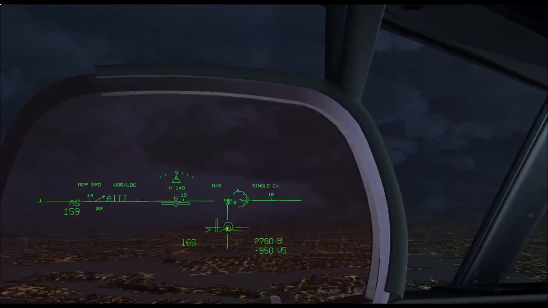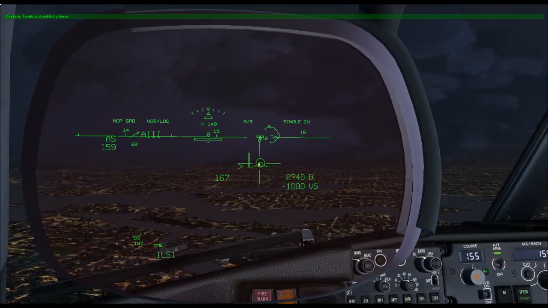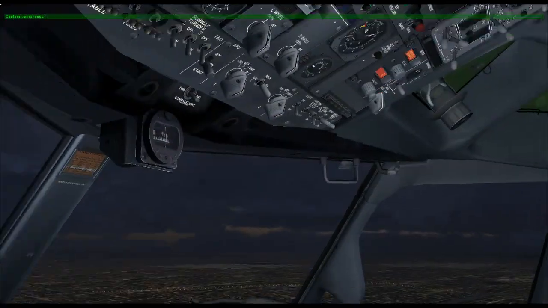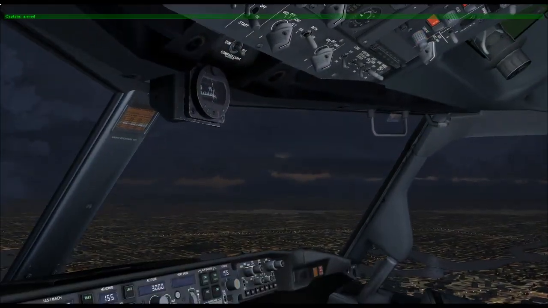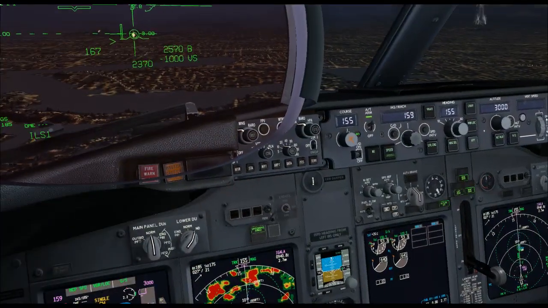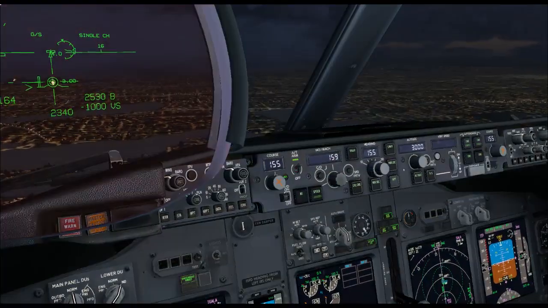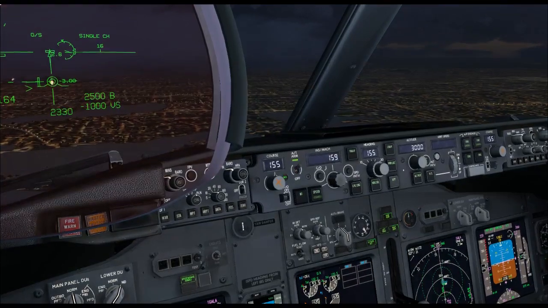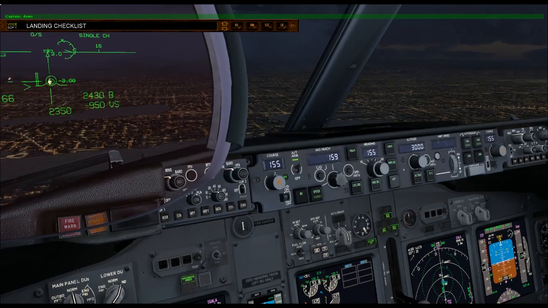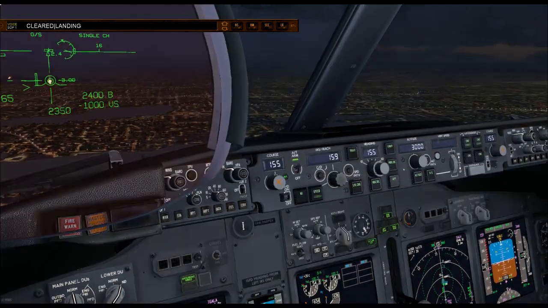Landing checklist, please. Engine start switches: continuous. Speed brake: armed. Landing gear: down. Flaps 30, green light. Landing checklist complete.